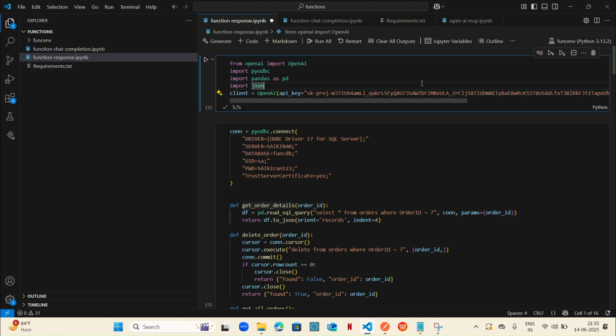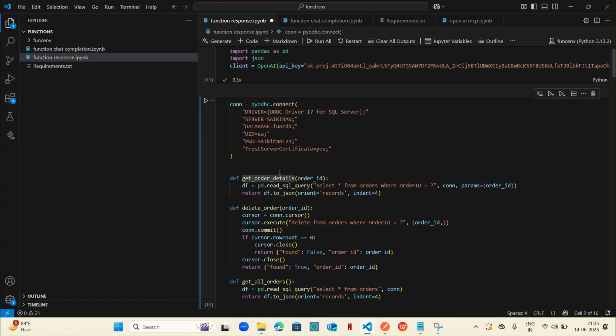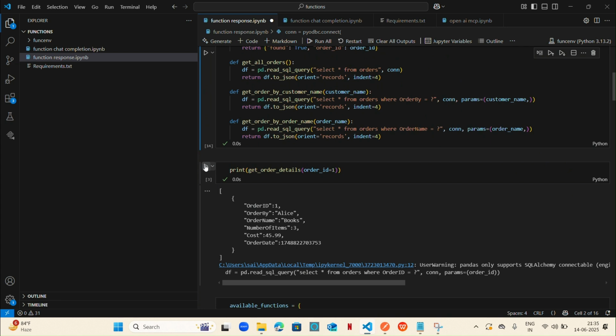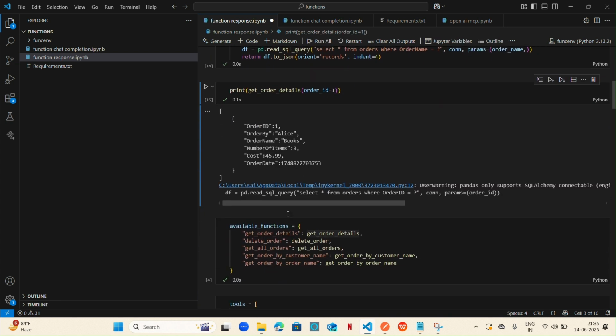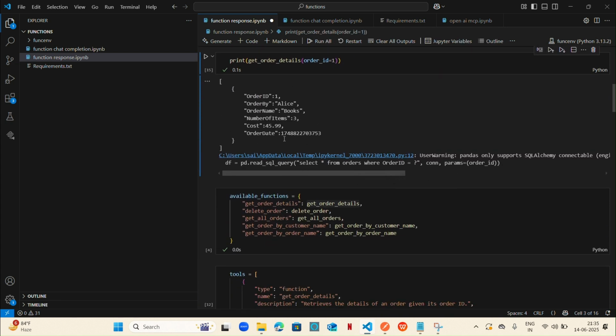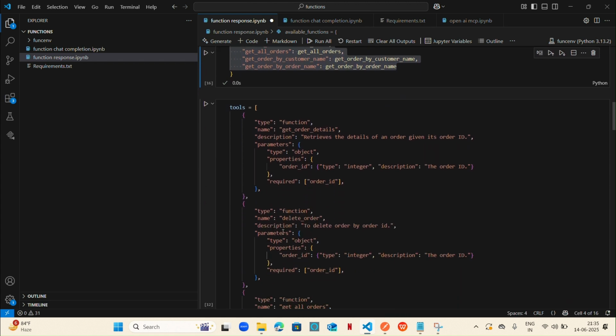Now execute the functions. Now let's test the function get order details by order ID. So the function is working fine. Now create the dictionary functions, with the key names the same as the function names, and assign the function to each key respectively.